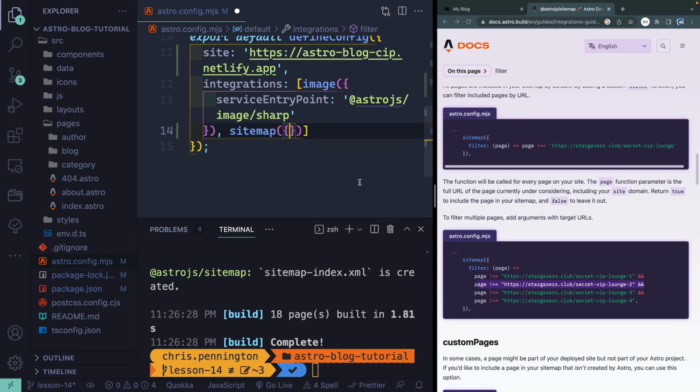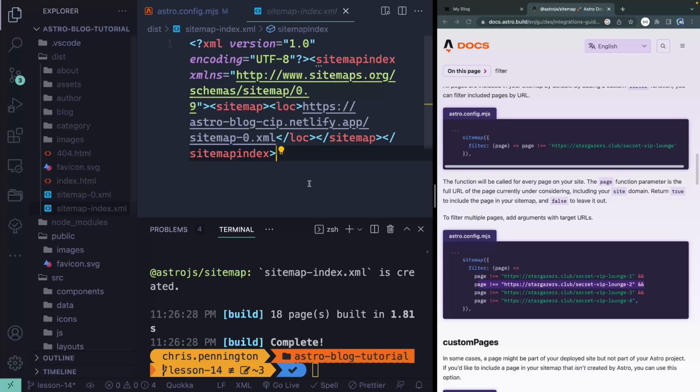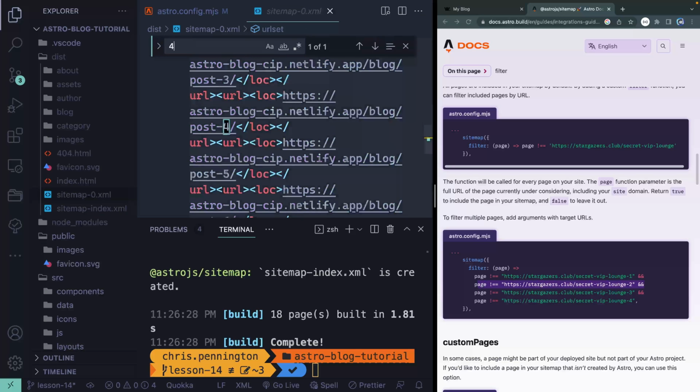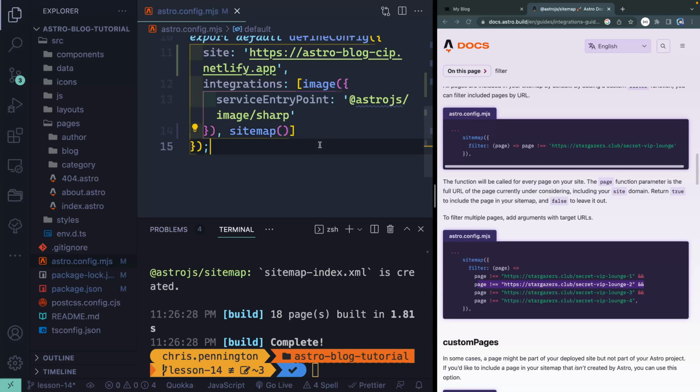Now, I'm not going to filter anything out because in this case, it's not going to build your 404 anyhow, which is the only thing I wouldn't want included in here. So if I come over here and I search for 404, that's the wrong one. If I come over here and search for 404, it's not going to be visible. So that's the only thing I wouldn't want as part of my sitemap. And Astro is smart enough to know that anyhow.